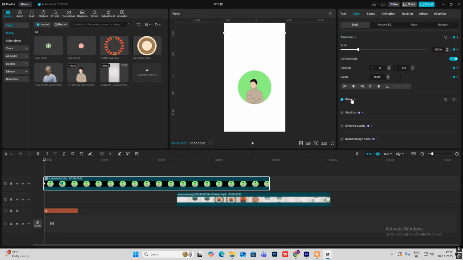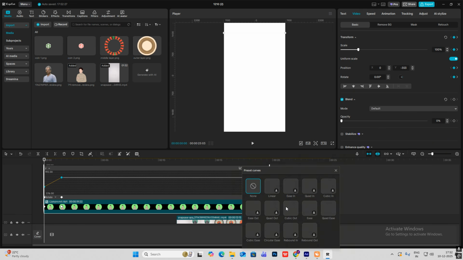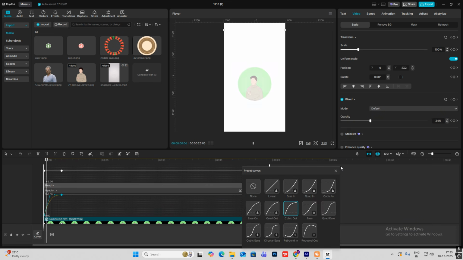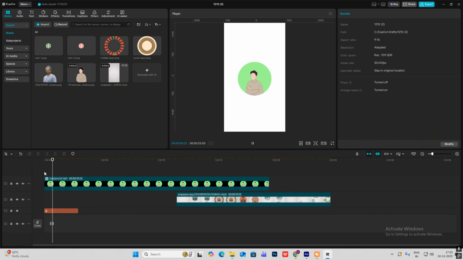it down, make the opacity 0, hit Alt plus K, and let's make it cubic out. At the end, I want the opacity 100. And also select this and make it cubic out. So in the starting, we get this animation.